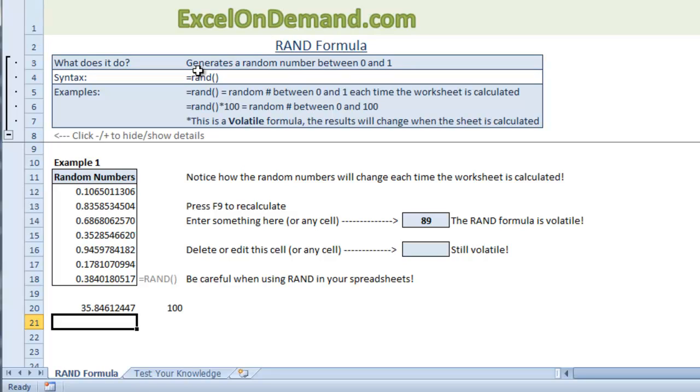And if you only wanted whole numbers, you can use the INT formula, which stands for integer. So here we'll just type INT, open parentheses. And this formula is pretty basic. It only has one argument, the number that you want the integer of. So we'll just use the current formula that we have and close parentheses at the end. And as you can see, this generates random whole numbers between 0 and 100.